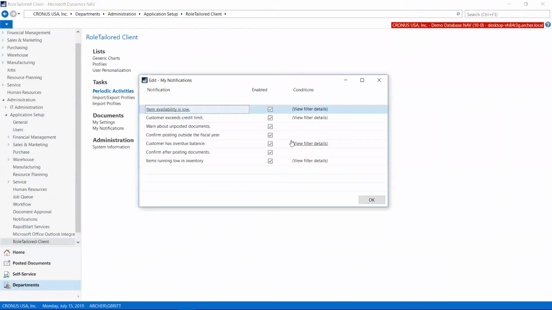So let me show you what these look like. You have a few that are available here, and right now the default setting after you've done the installation of the NAV client is that they're all turned on. So let me show you how these work. We've got one here, warn about unposted documents, and another one about their overdue balance. So let's go ahead and take a look at those, just to give you a feel for how they look.